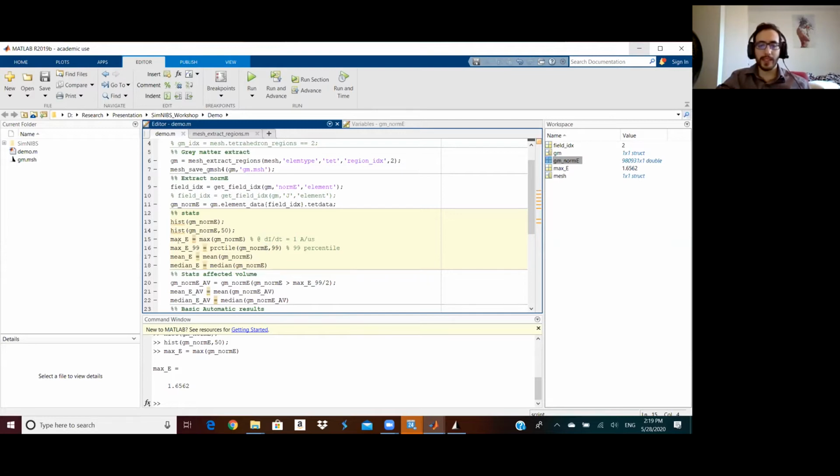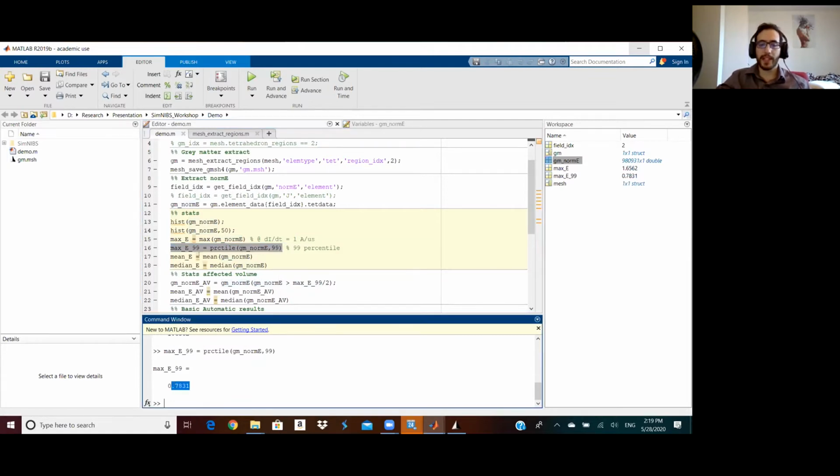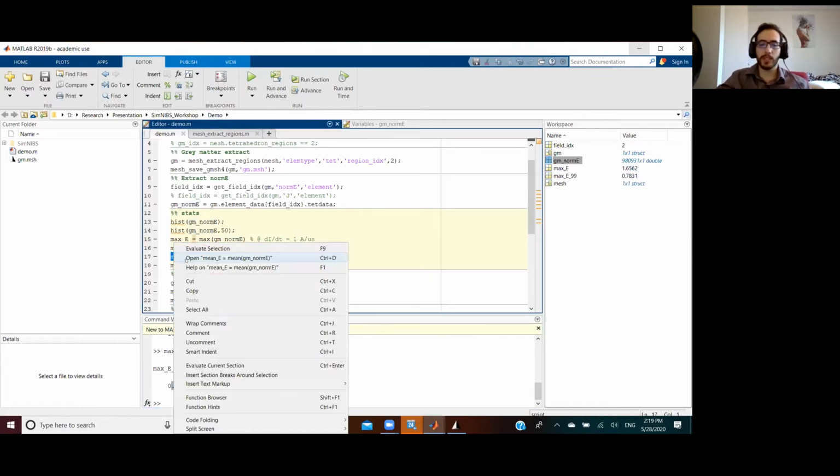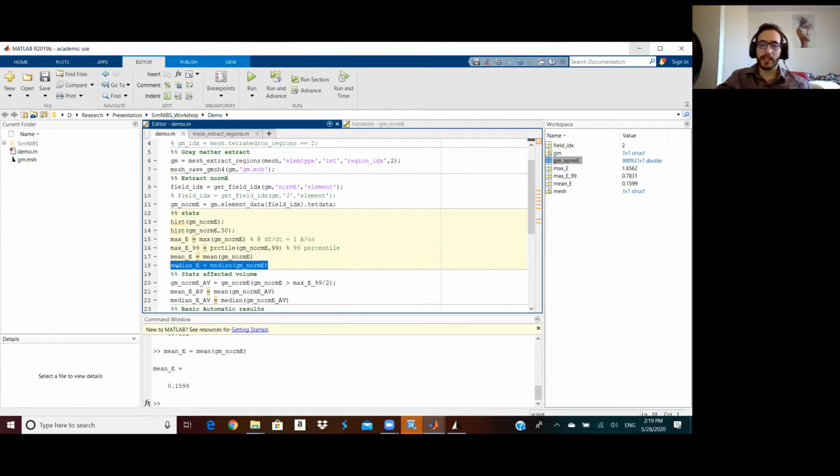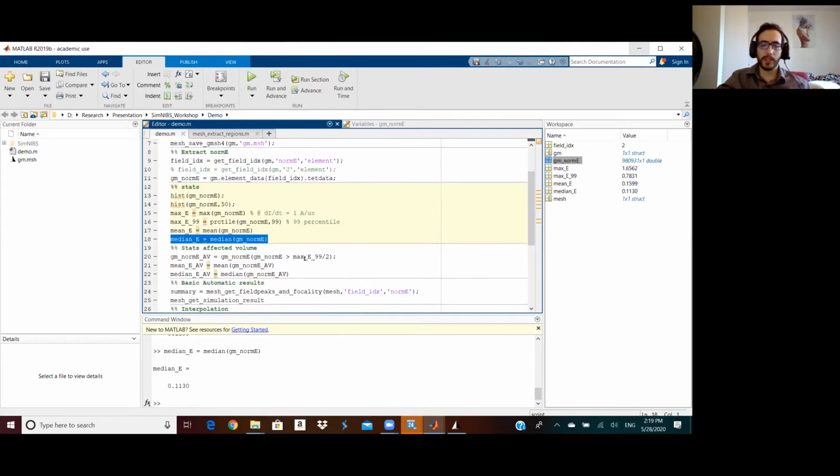But another thing that I can do is, typically we would use the 99.9 percentile or something like that instead of the max, to remove any outliers in case you have them in your results. Let's say here I have calculated the 99th percentile of the norm E in the gray matter. And if I run this, I will get this value for it. I can calculate the mean or median, and it will show me all the results.